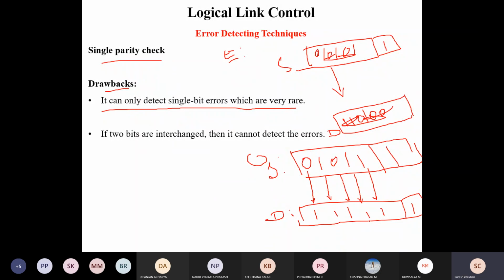If it is a 0, then it can say discard. But the parity bit which is computed at the receiver side is a 1. So it's correct only, right? So that's why we cannot use the single parity check whenever we detect more than one error, right? And if 2 bits are interchanged, then it cannot detect the errors as well, right?